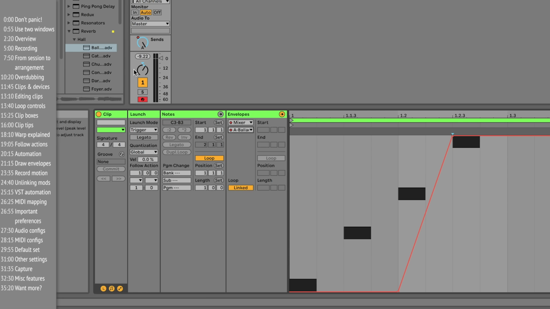Let's automate the panning as well. Let's do something wild here. Let's say, take this over here, and then, yeah, have this play here, and then have this play back here. Let's hear what this sounds like. Right, pretty crazy, but you get the idea.